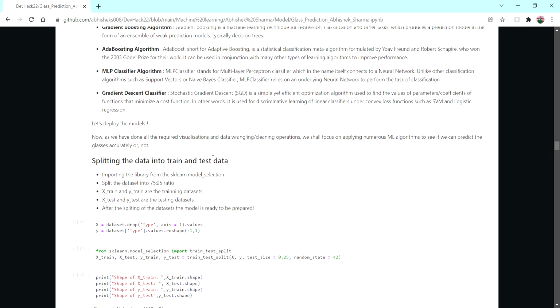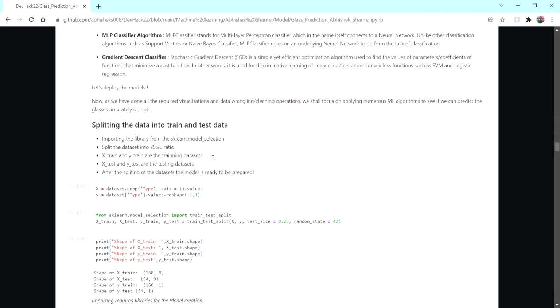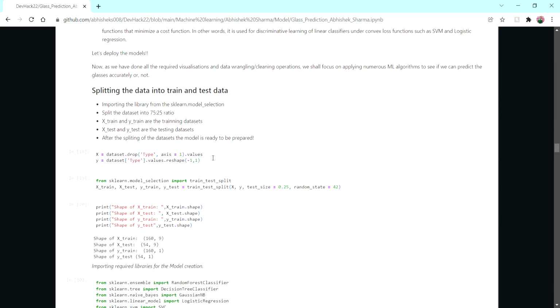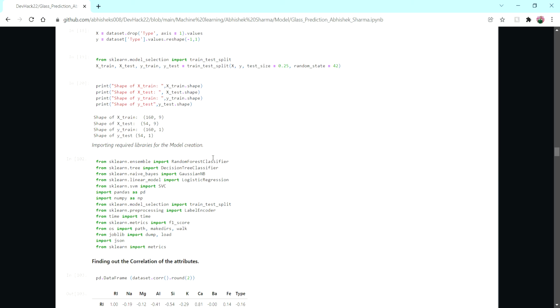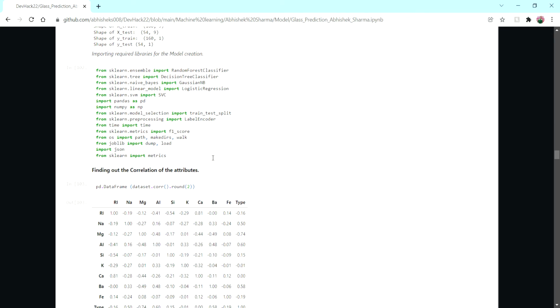Before going to the classification models, first of all we have to split the data into a training set and a test set. For that I have used the ratio of 75:25 and named the training sets X-train and Y-train, and the testing data X-test and Y-test. Again we have imported the required libraries for different types of model creation. Basically sklearn is being used here for the different algorithms.